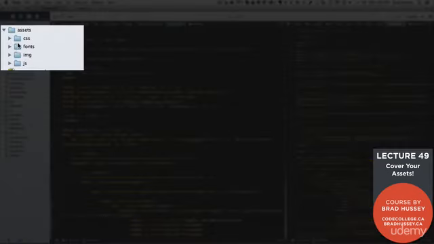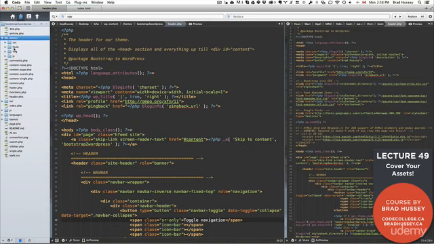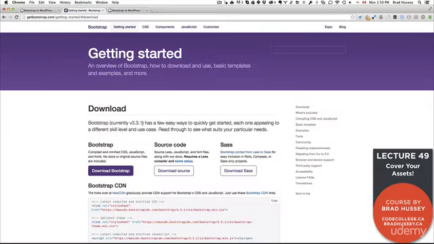So in there, we have the CSS, fonts, images, and JS. We need to make sure that we have everything referenced. Now, when we coded the static site and we built our assets folder, at least when I recorded it, I added Bootstrap 3.2.0, but in the web development world, things always update. So now we're on Bootstrap version 3.3.1.